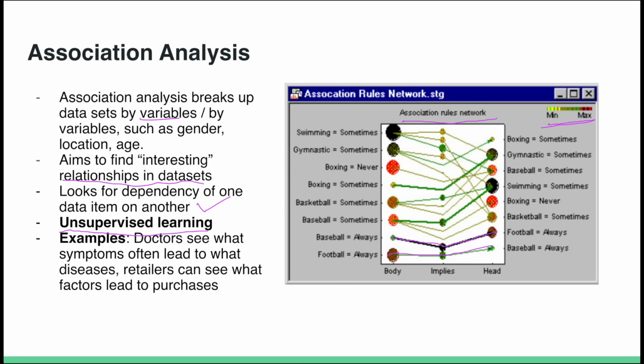Examples of using association analysis would be doctors seeing what symptoms often lead to what diseases, or retailers seeing what factors lead to purchases. We might have data on the amount purchased, we might have complete data on a given customer, and we can see if there's any association, or what associations there are, between specific variables and the amount or the type of product that a particular customer or customers have bought.